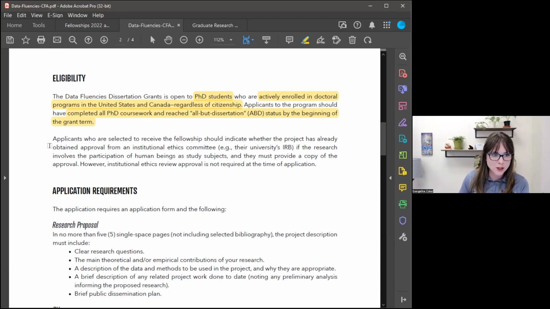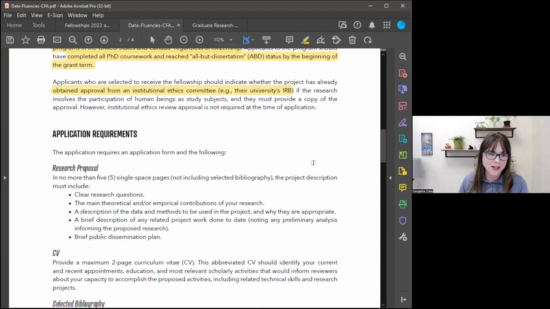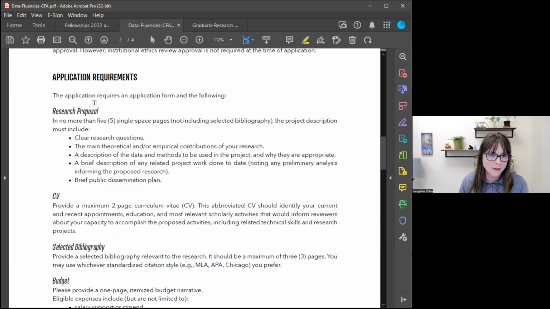So I've got to make sure I obtain approval from our ethics committee if it involves human beings. However, institutional ethics review approval is not required at the time of application. That's nice. Great. All right, application requirements.